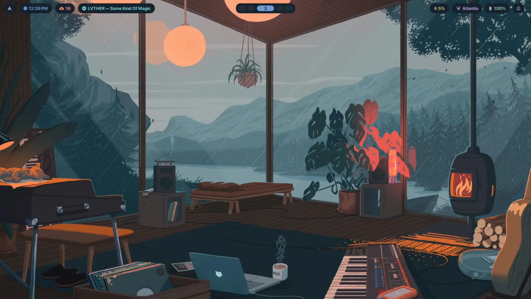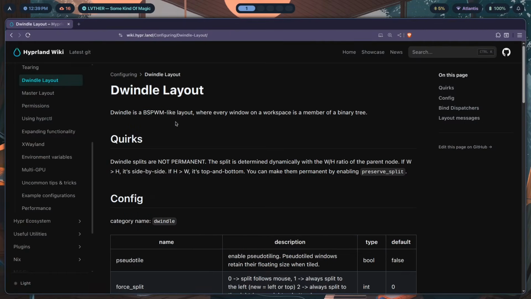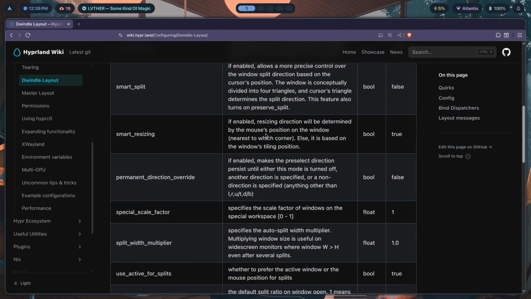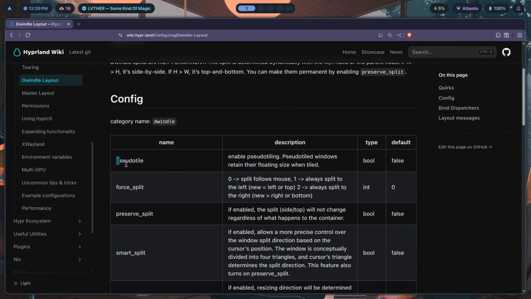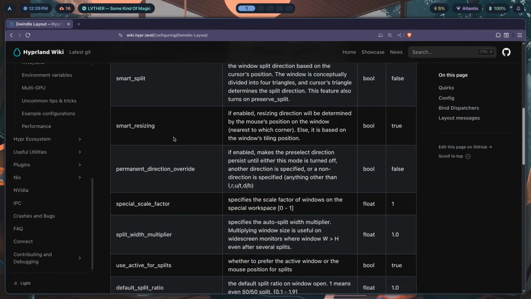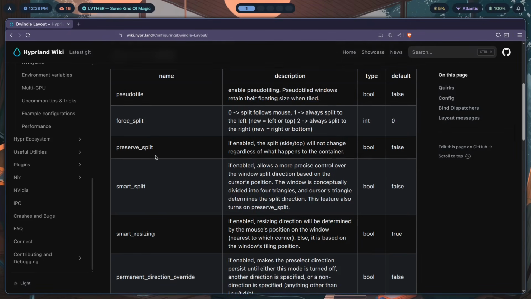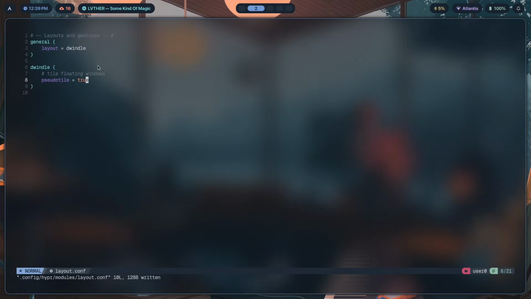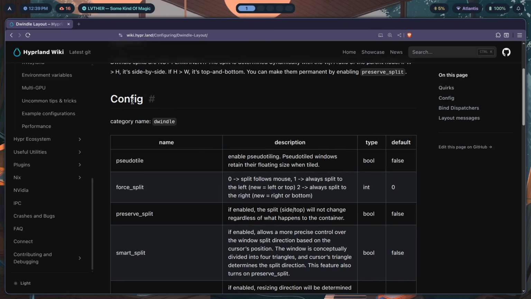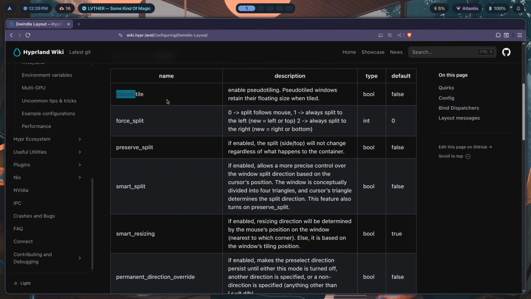The Dwindle layout on Hyprland is way more complicated than it should be, because just take a look at this wiki. Here we have the page for Dwindle layout on Hyprland's wiki, and there are just so many options that you're probably never even going to touch in your life. So what I've done is compile a list of the options that are going to be the most useful for you. You can just take a look at these and then go about the rest of your day using them if you're using the Dwindle layout.